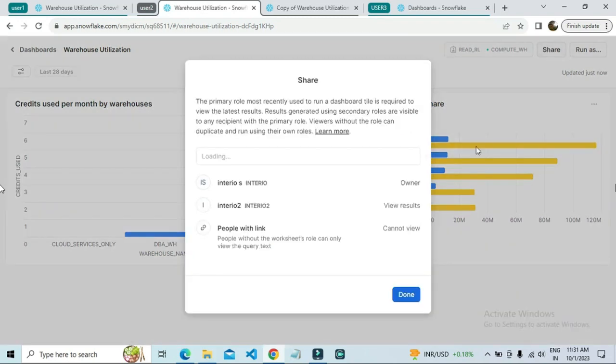And if you go to the share option, here you don't see any error or warning showing over here. And also, as I have given only the view result to interior 2, which is user 2, he won't be able to add any user to this shared dashboard. He won't be able to grant to any other user as well. It is just kind of a read role or read grant.